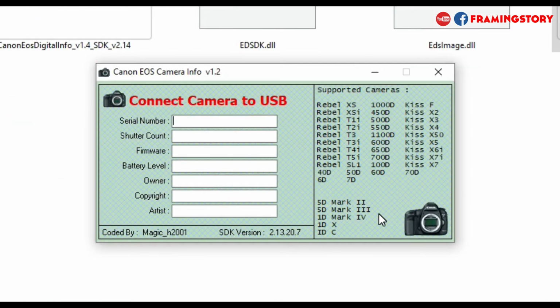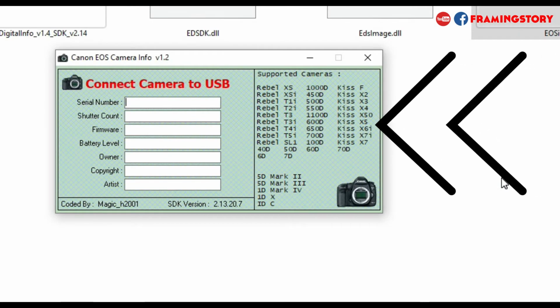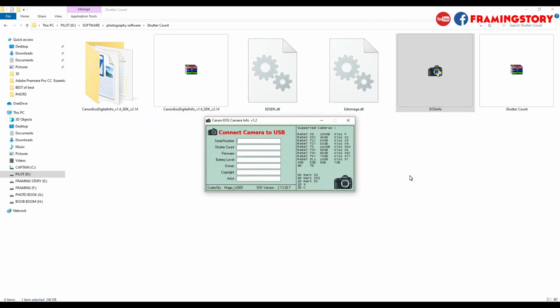Our first software is Canon US Camera Info, and this is pretty easy to use. And here are some models which will be supported with this software. Now we will connect our camera with the computer and turn on the camera. Just power on the camera.